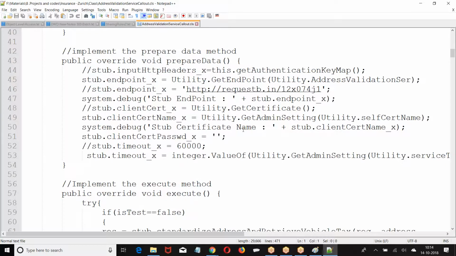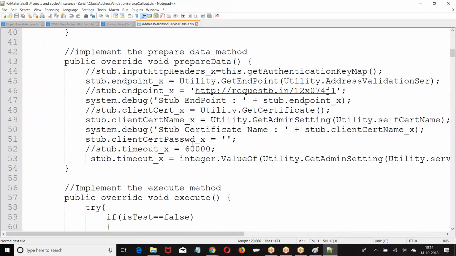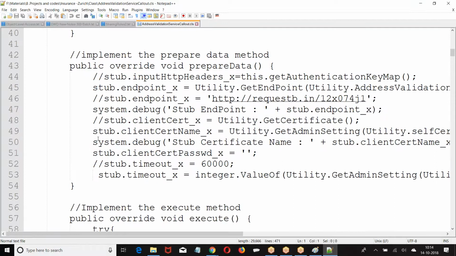Now look at the point. If you look, the old format was replaced with a new format. Previously we gave client certificate name, and we gave certificate name and password. Three parameters we had given: certificate name, certificate and password. But what is the new format? We commented out the certificate, we removed the password. We kept only the certificate name.